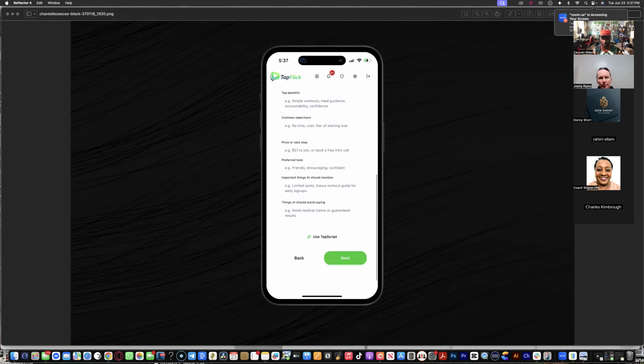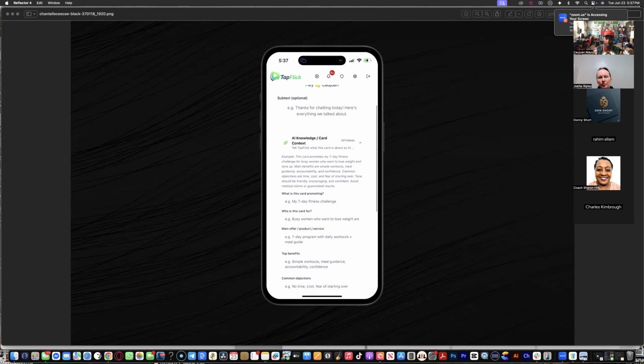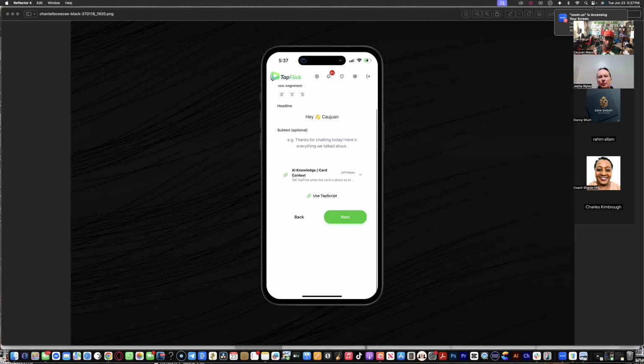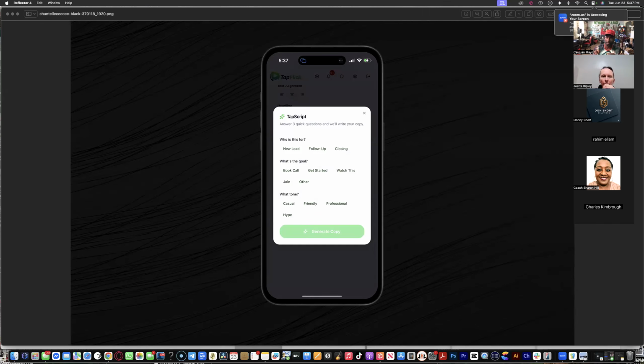The reason you want that is because when you come down here, there are a couple of places you'll see it, but right now I'm just going to use this one. See how it says use tap script? When I do that, this is basically an AI that's going to write that part for me. It says, what is this for? New lead. What is the goal? Let's say to get started. And what's the tone? Let's say professional. Now it's going to generate copy based off of that.